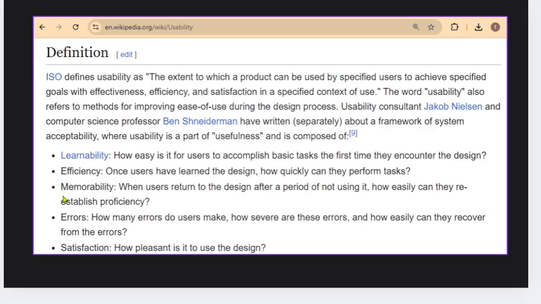Next, memorability. When we want to use the app, do we need to memorize the steps or the sequence? If you need to memorize the steps, then the usability score is low. So an app should be intuitive.